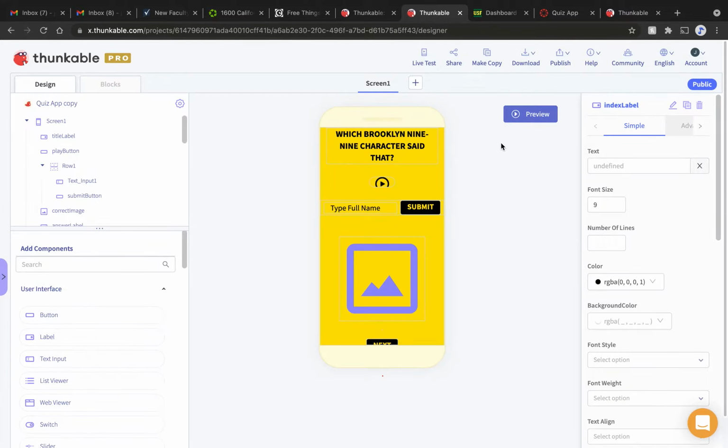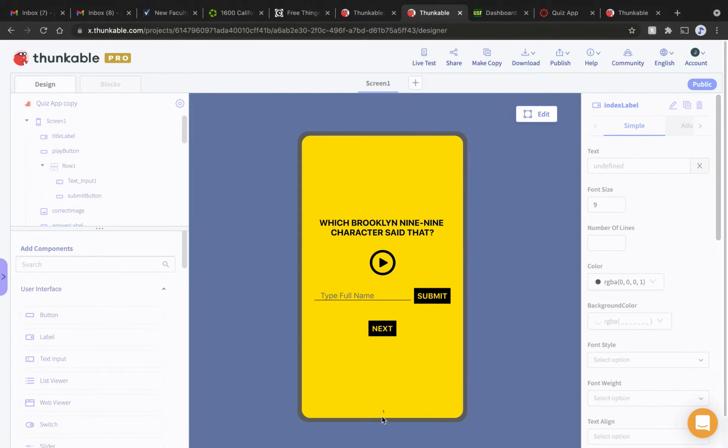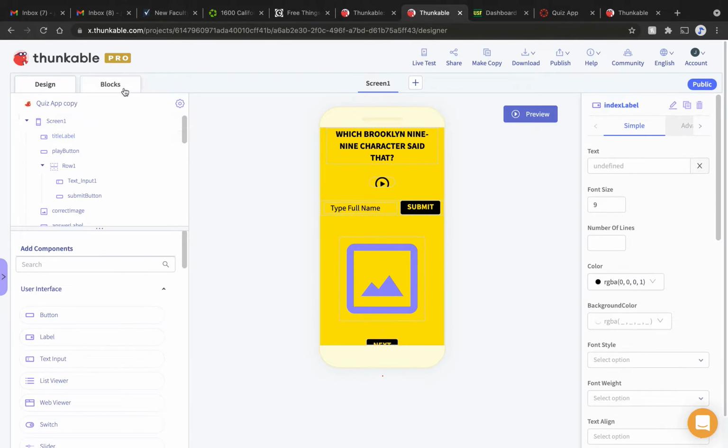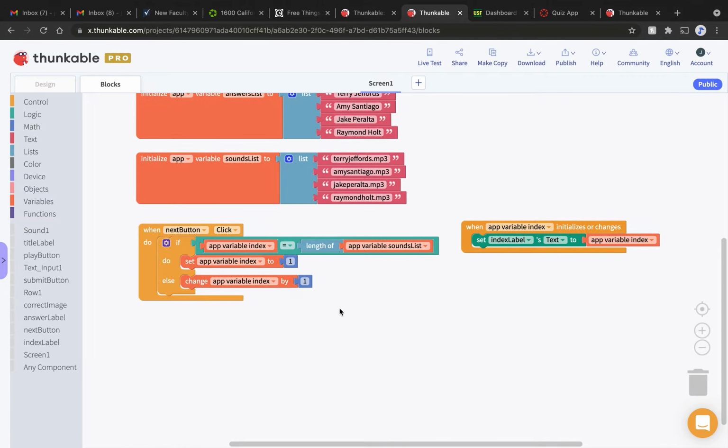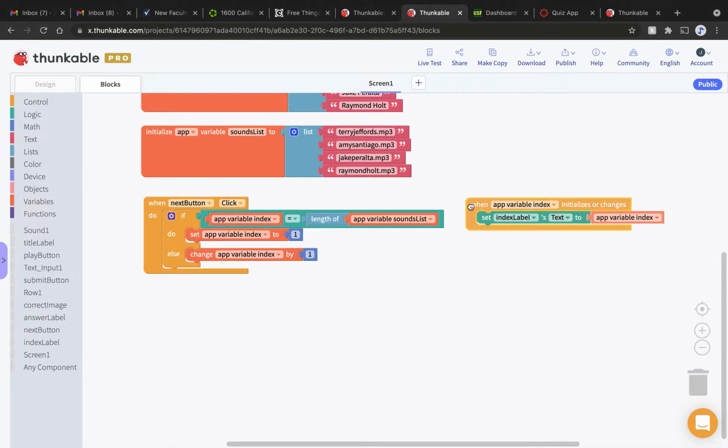So now if we go over to our designer, you can see we're starting at number 1, 2, 3, 4, and then we click again and it goes back to 1. Okay, so that's great. We are successfully increasing our index value. But what we want to do now is actually do something with that index value. It's great that we're increasing the number so that we can move along our list, but we haven't actually attached it to the list yet.